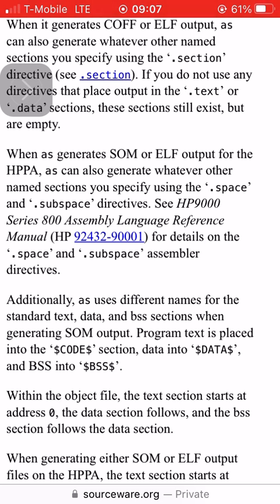Program text is placed into the $CODE$ section, data into $DATA$, and BSS into $BSS$. Within the object file, the text section starts at address 0, the data section follows, and the BSS section follows the data section. When generating either SOM or ELF output files on the HPPA, the text section starts at address 0, the data section at address 0x4000000, and the BSS section follows the data section.